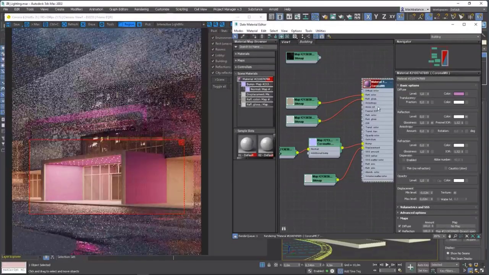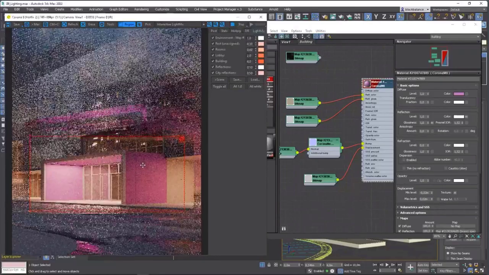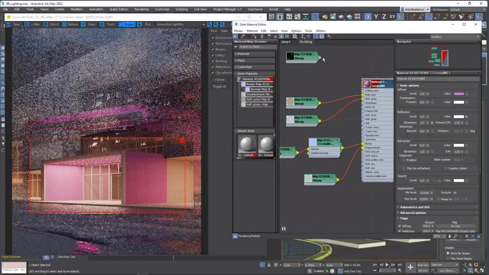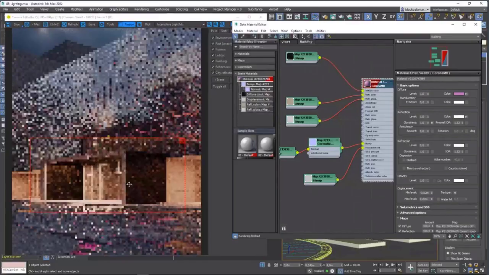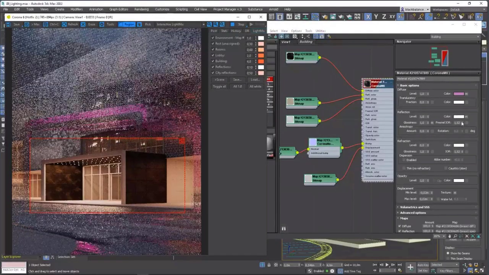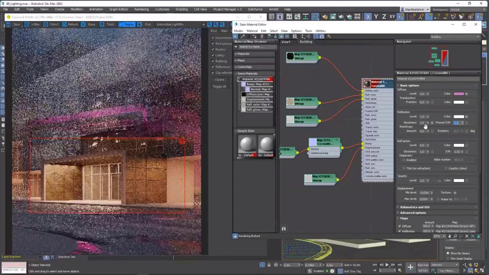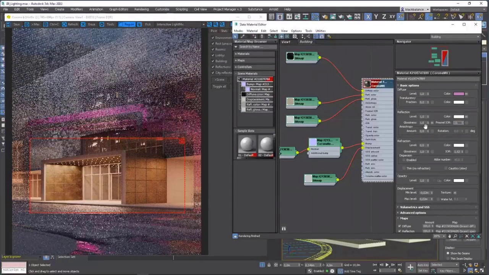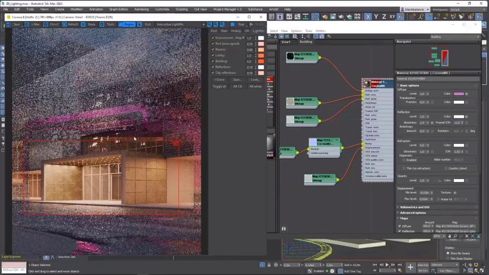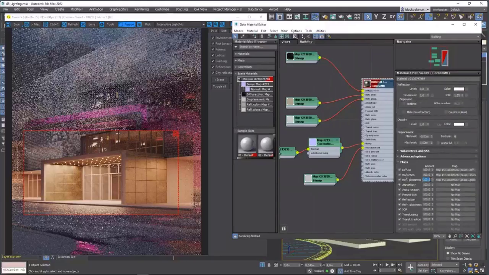Now let's work on reflections. And finally, the diffuse. Okay, as we have everything plugged in, let's adjust the Fresnel IR. We can control reflection glossiness by changing the amount of value in the Maps panel.